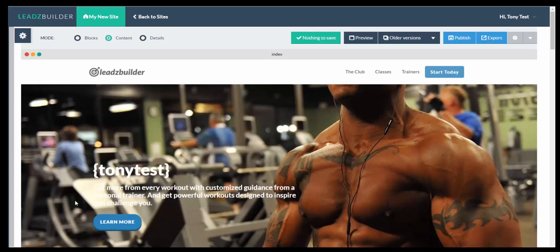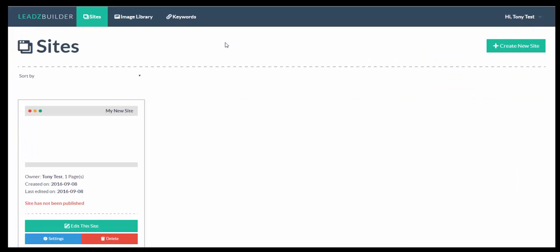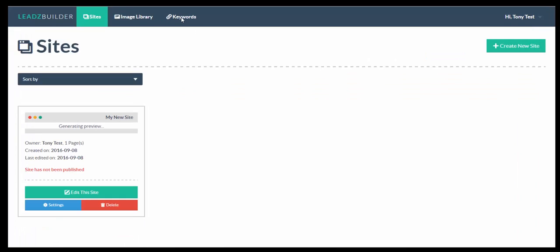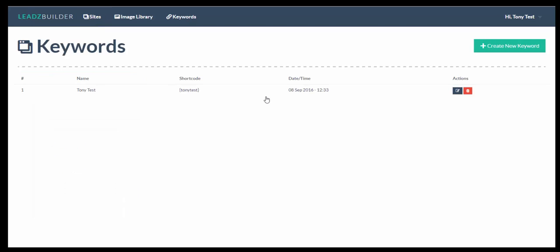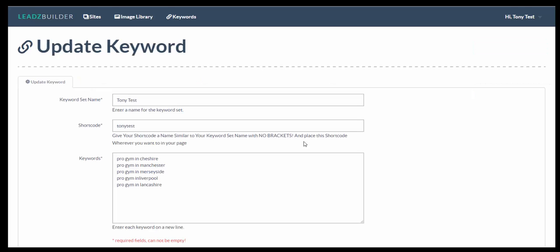Now, one thing I forgot to do was show you what was actually inside my keyword set, so I'll do that before I continue with the demo. So I go back to keywords and go to edit the keyword set. I'd already placed some keywords in here earlier. So again, you could just have, these are areas, I live in the UK, these are areas that are near where I live.